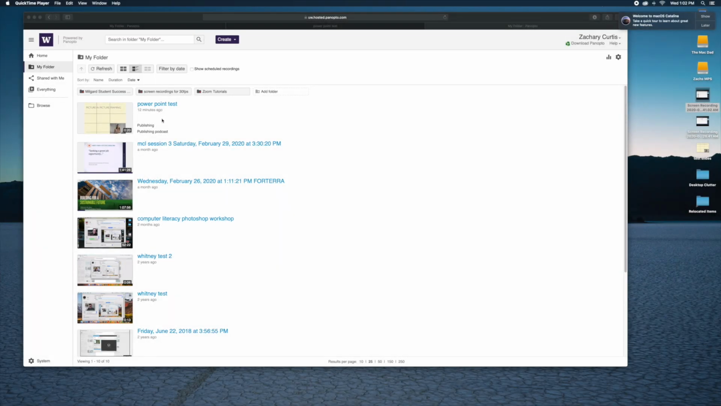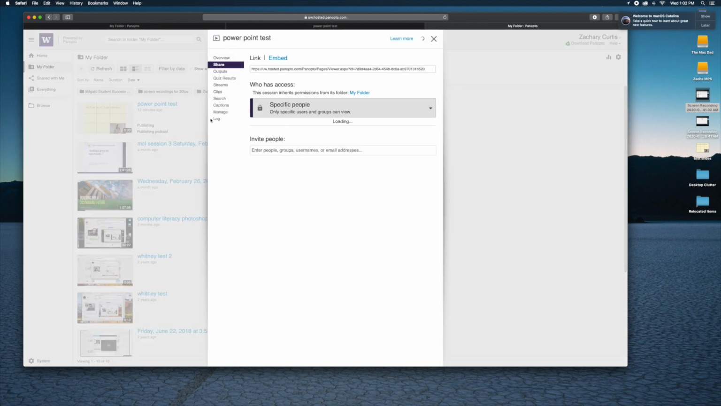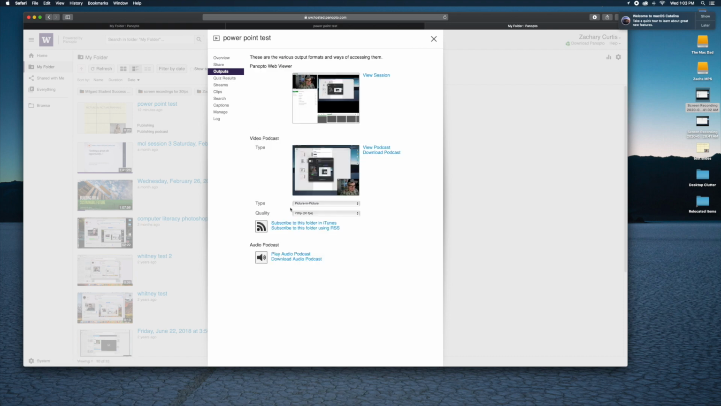My video has finished processing all those edits I made. So now I'm ready to download a video file of that PowerPoint feed and my webcam feed. So I'm going to click on the share button next to the recording. Then I'm going to click on this outputs section on the left nav bar, and now this is going to show me all of the different ways that I can download a file of that recording.